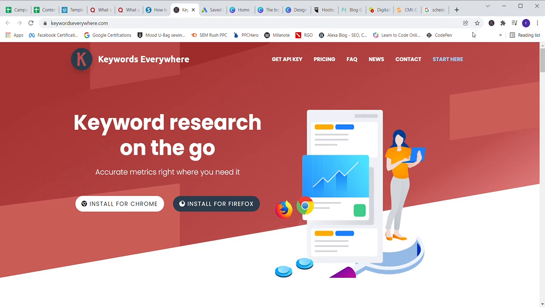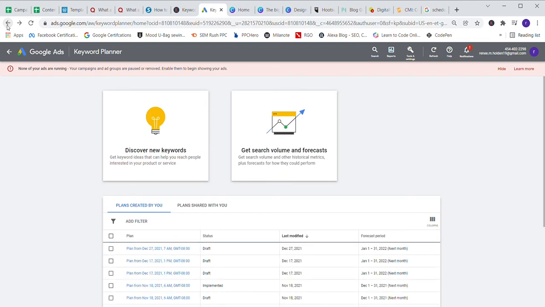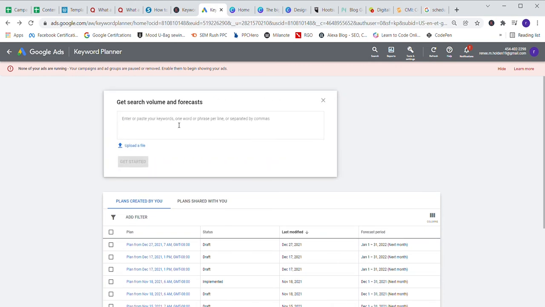It's just like this little plugin in the top right-hand corner. Another keyword research tool is the Keyword Planner. This is just a Google Keyword Planner tool. It's a free tool, and you can search keywords. I'm only going to search a couple because I'm just making this for a video, but ideally you'd want a whole list of keywords to search.